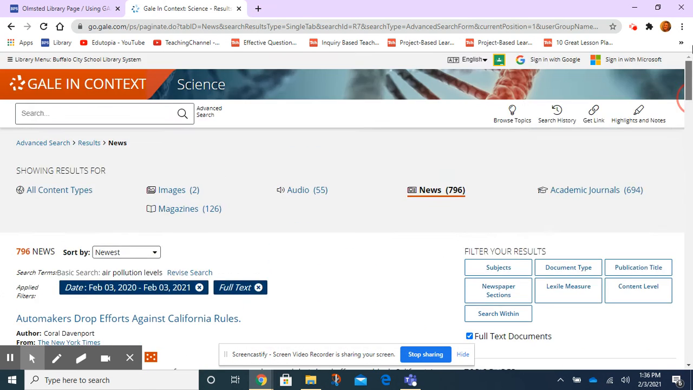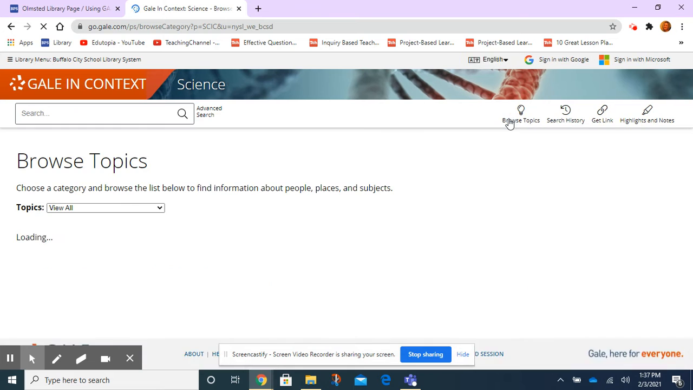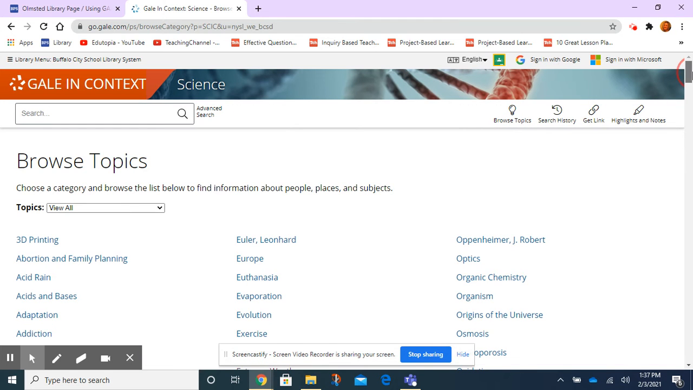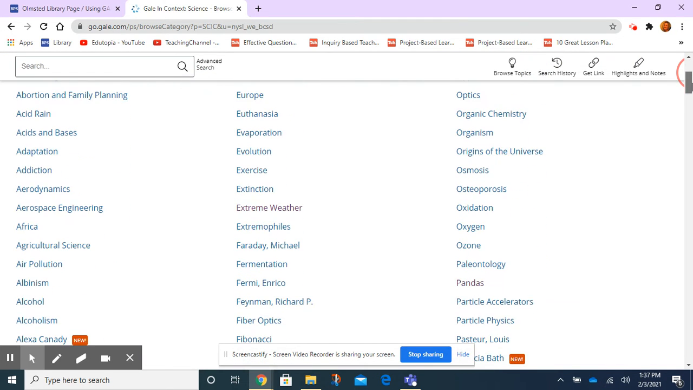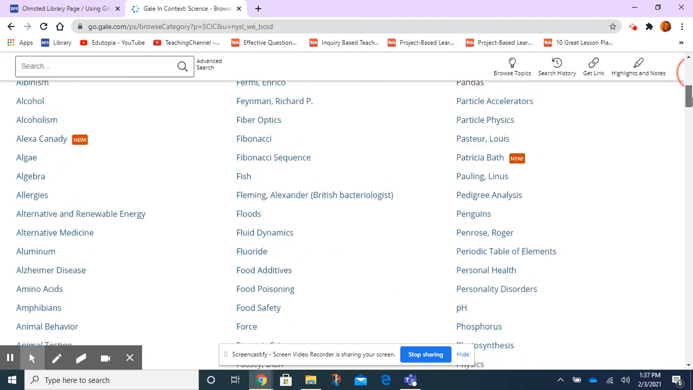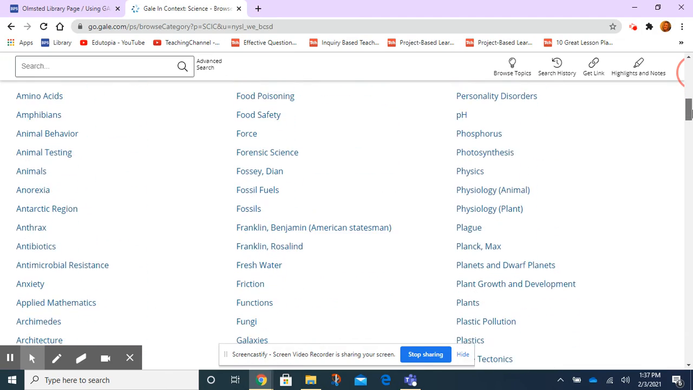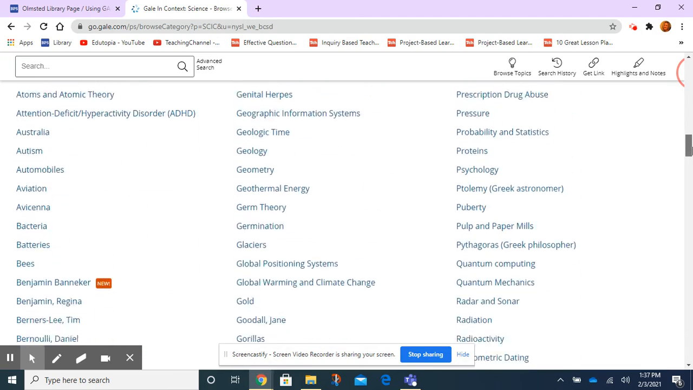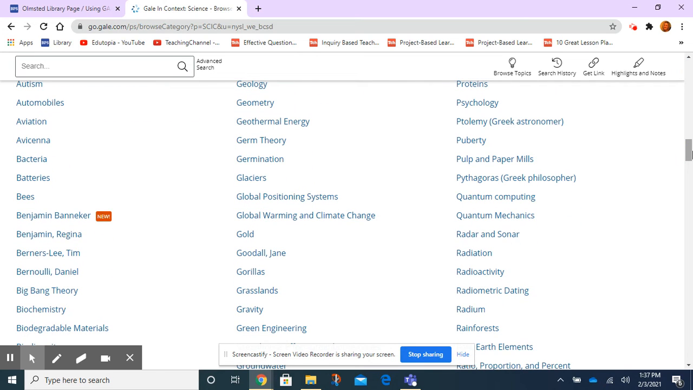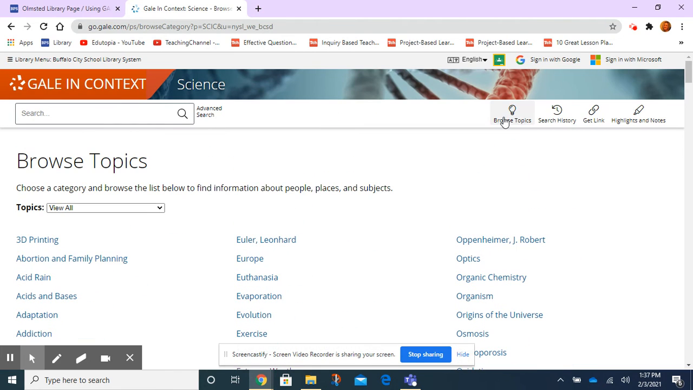All right. Now, another way you can search is to go to Browse Topics. And here are the main categories or main topics in this database. There's many, many topics here, hundreds, okay? But if you are doing a project and you don't have a topic yet, a way to search for a topic is to look in Browse Topics, okay? And you might be able to find something that you're interested in.